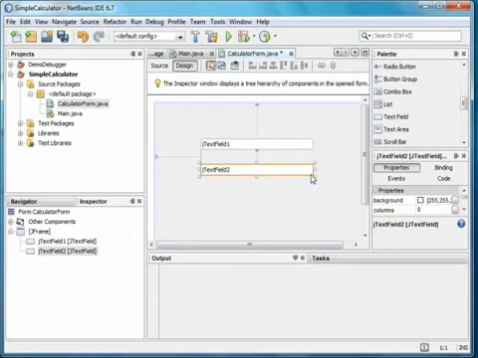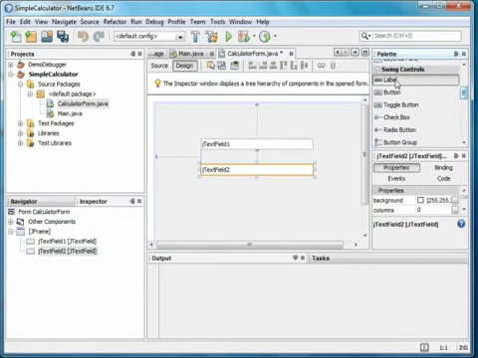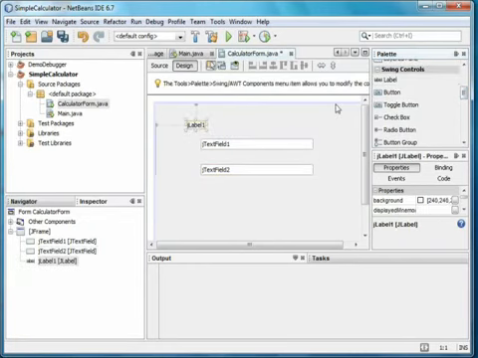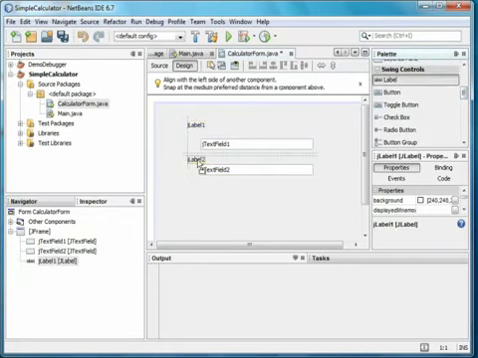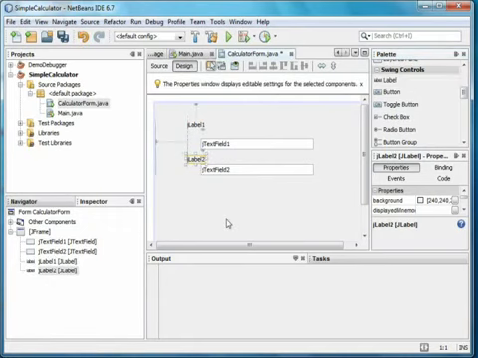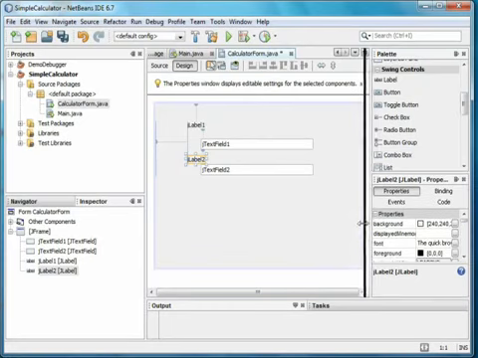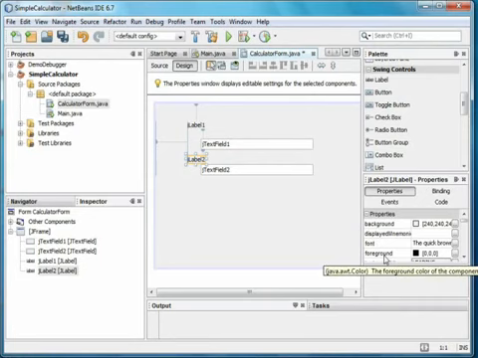A good user interface will tell the user what they are supposed to put in the boxes, so I'll add a couple labels. To change the text in the labels from JLabel1 and JLabel2, I need to modify the properties. On the right side, I have a window for this. Scrolling down to the text property, I can change the text.